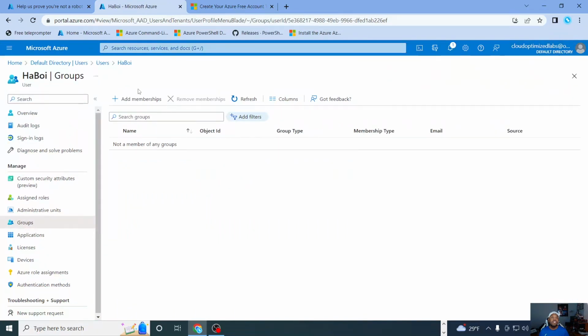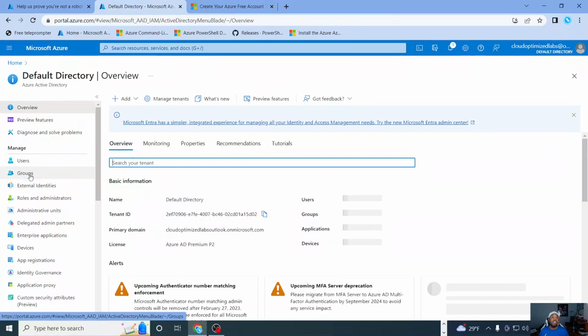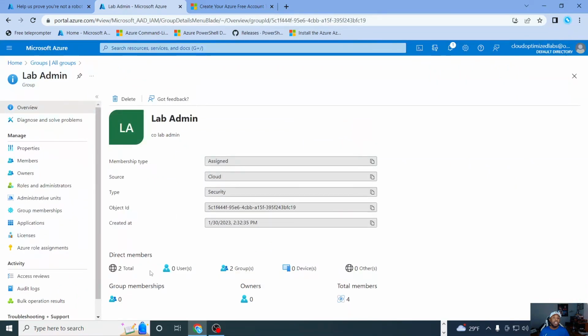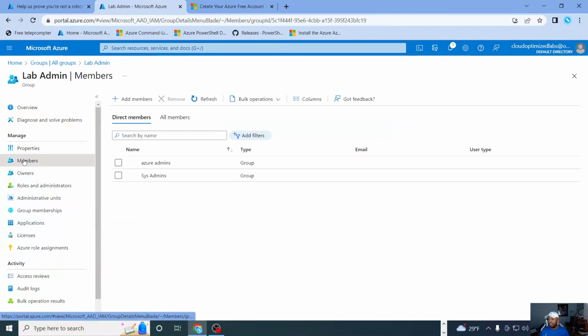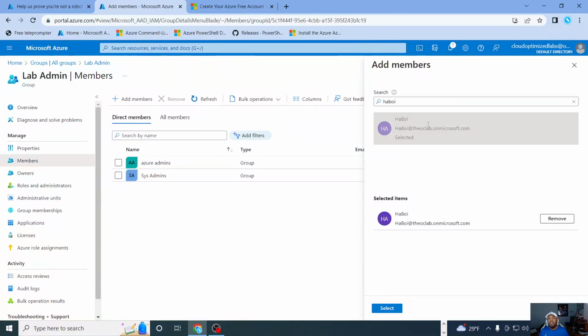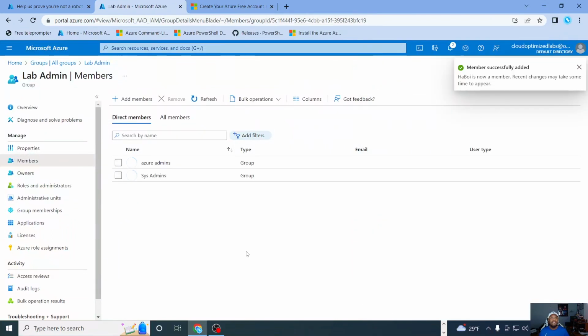Or we can just go back to Active Directory, go to groups. We'll see what group we want to add Hubboy to. Let's go to lab admin, and let's go to members, and we can add members, and then we'll say Hubboy, and we can just add that user account straight to the lab admins folder.